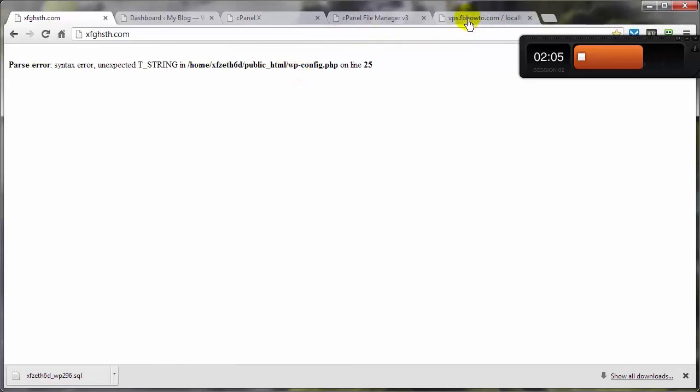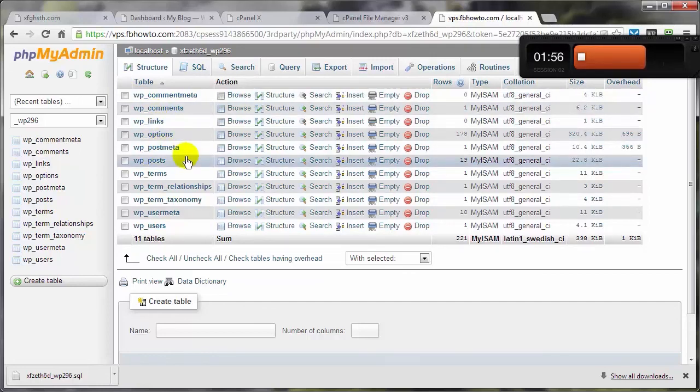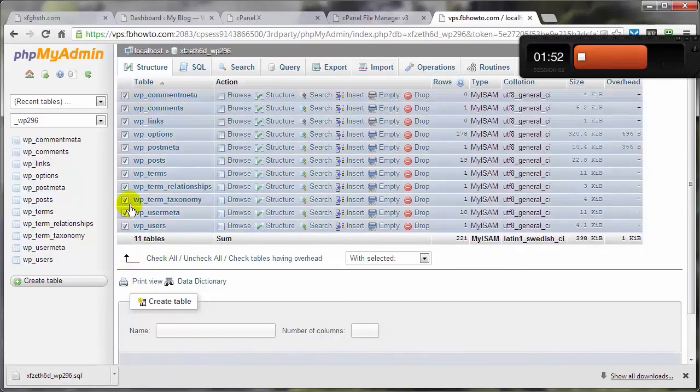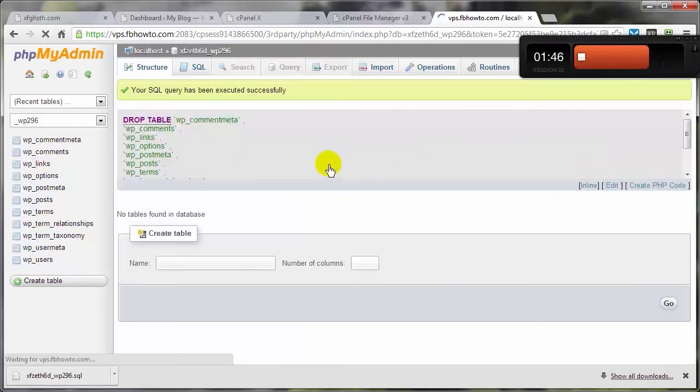Now then, to repair. Let's come on back in here, because we don't know what broke, right? So we want to first upload our clean database. So we come in here and we want to select all these tables. We want to get rid of them. Come on in here and drop them. Are you sure you want to do that? Yes.